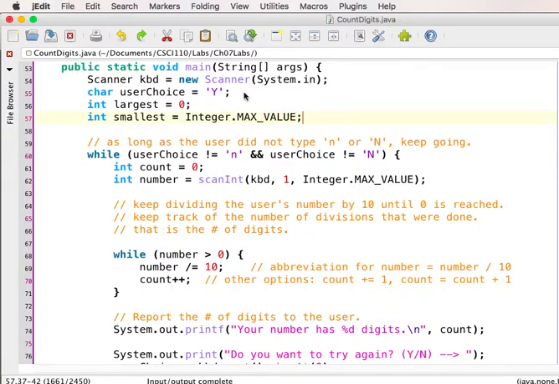And my logic is, every time through the loop, I'll collect the number, and then if the number is greater than the current largest one, it gets to be the new largest. And if the number is less than the current smallest one, it gets to be the new smallest. The first number is going to be both the largest and the smallest, because of the way math works.